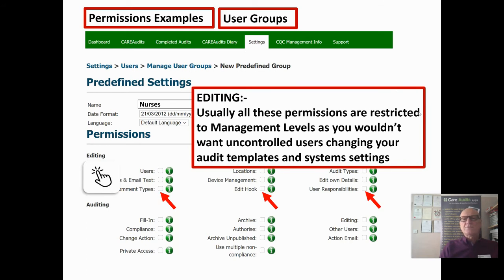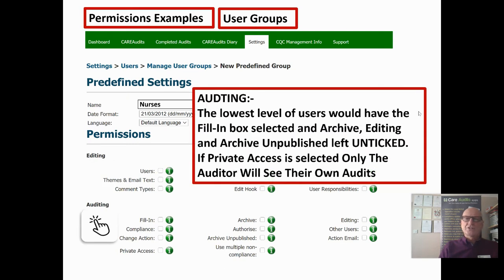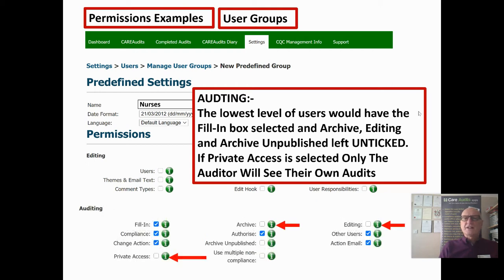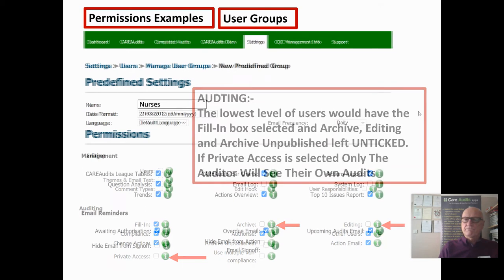Editing. Usually all these permissions are restricted to management levels, as you wouldn't want uncontrolled users changing your audit templates and system settings. Auditing. The lowest level of users would have the fill-in box selected, and the archive, editing and archive unpublished left unticked. If the private access is selected, then only the auditor will have access to their own audits.